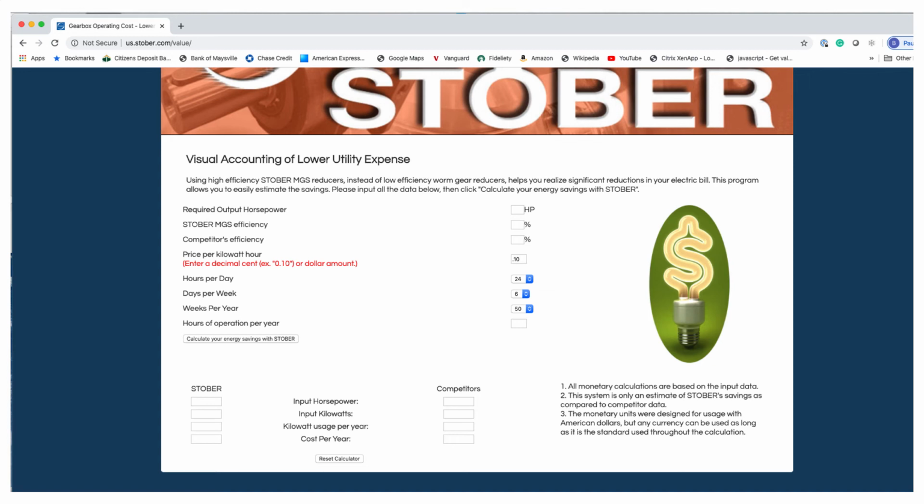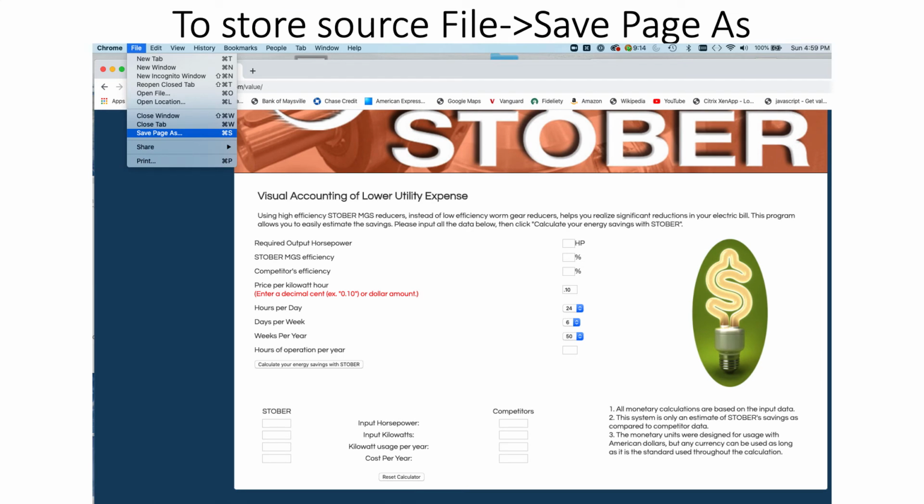Now, if you want to see the code that's behind that, I recommend using Chrome. In fact, I use Firefox most of the time because of security, but when I'm doing web page programming, I found Chrome to be the best.